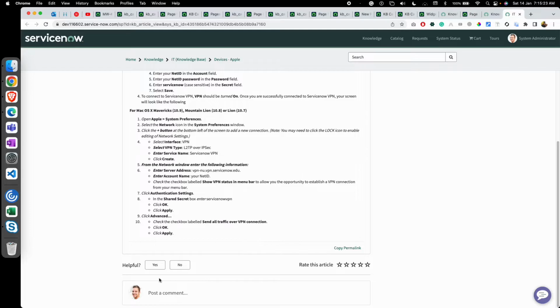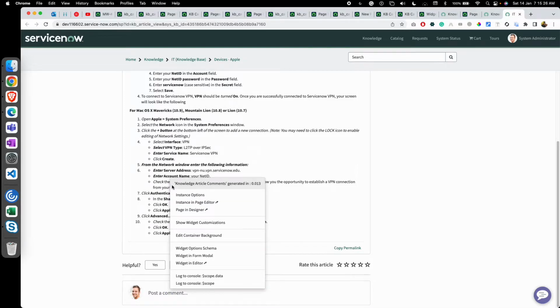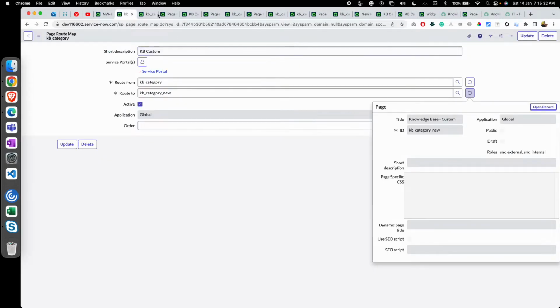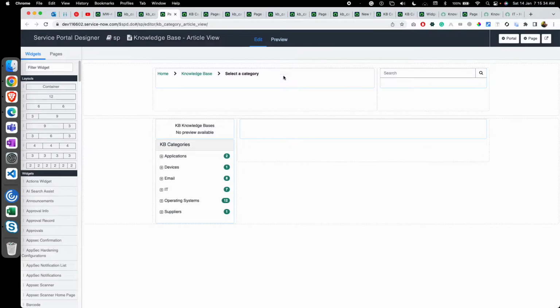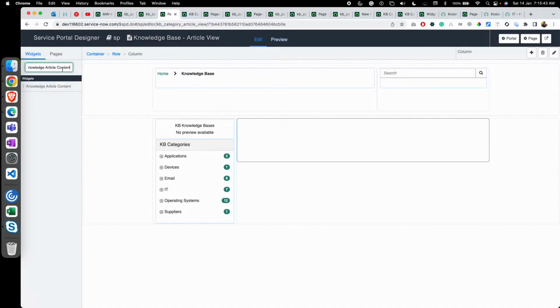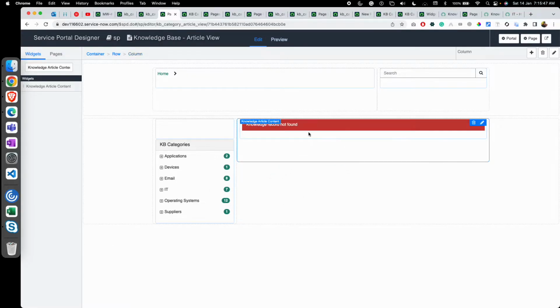So knowledge helpful and the comments are all separate widgets. So for now we'll focus on only knowledge article content. Okay, so this is the article view page. I'm going to delete the one that is available and replace it with knowledge article content.